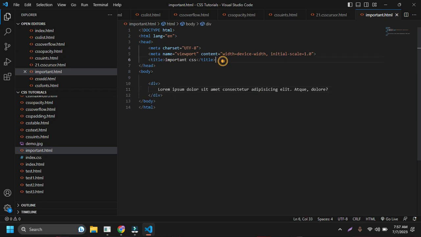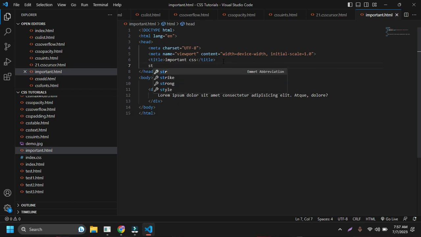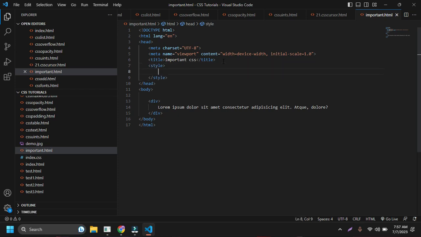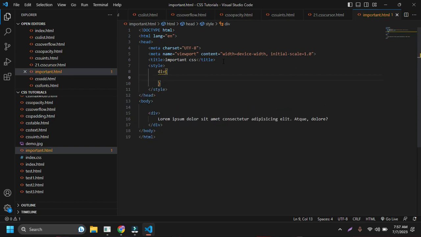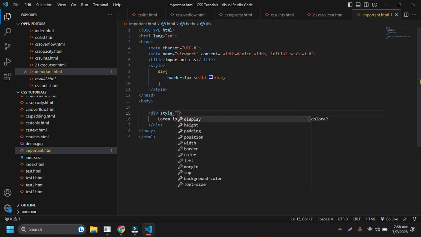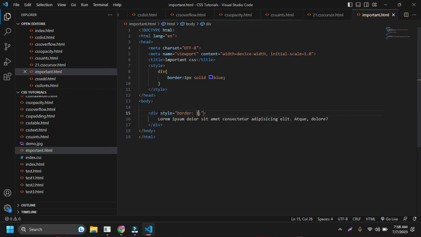Inside the header section, I want to make the style tag. Inside the style tag, I want to select the div. This is the element selector. Inside the div, I want to give the border as 1 pixel solid blue. This is my internal CSS, and I want to give the inline CSS also: style equals border 1 pixel solid green.